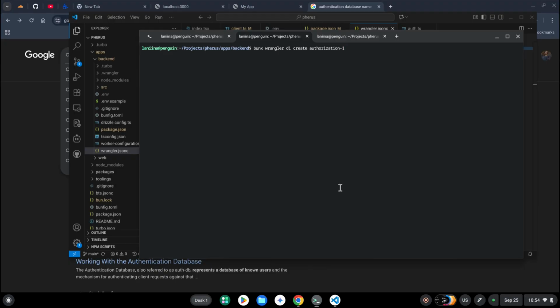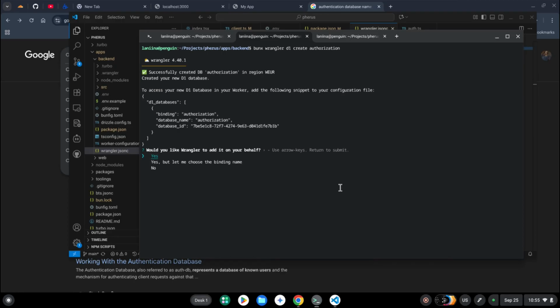D1, authorization 1, then authorization 2, authorization 3, 4, 5, 6, 7, 8, and so on. So for the first one, we shall name it authorization itself, just blank like that. The next will be authorization 1, then 2, the next 3, the next 4. So they have the same name, and it's easier to reference which one we are supposed to use. We shall deal with that when we reach there. For right now, name it authorization and run bun wrangler D1 create authorization.